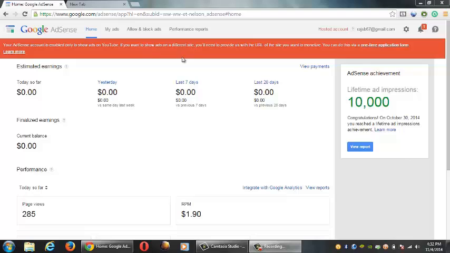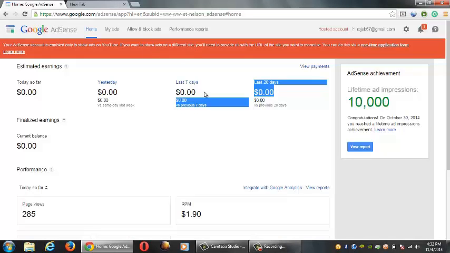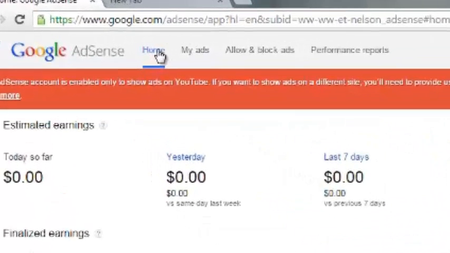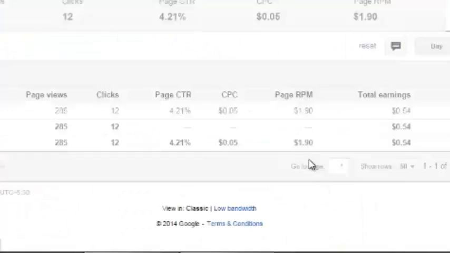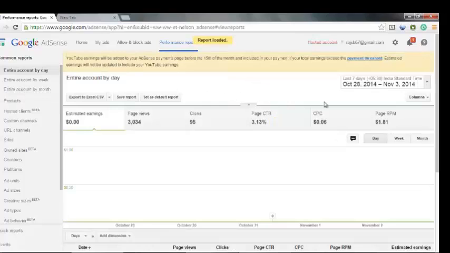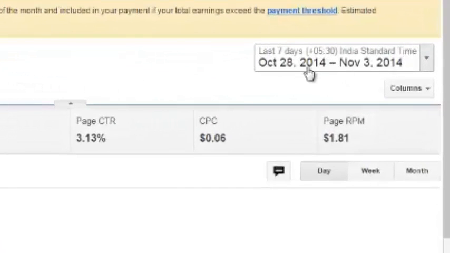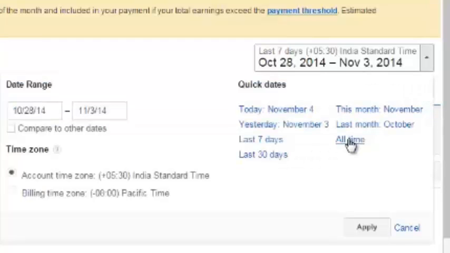Now, what you need to do to see your estimated earnings, since you can see here my earnings are also zeros. Go to Home and then click on View reports. Once you are over there, it is showing the result of this month, October 28, 2014 to November 3. So now just click on this and click on All time.